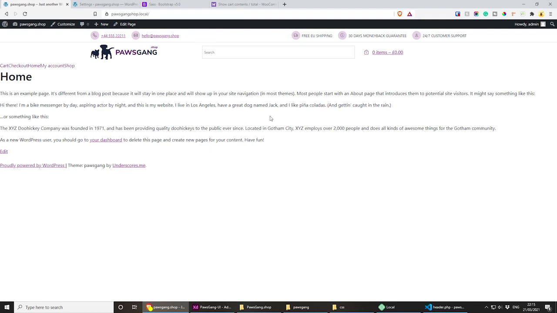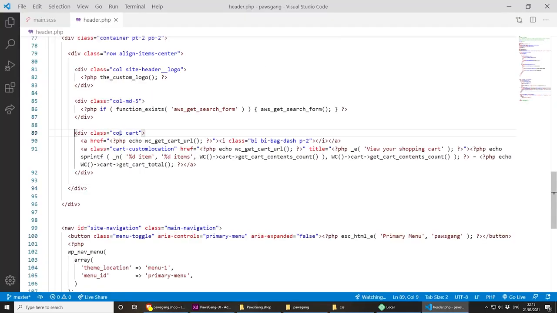Pretty awesome. Now let's make sure that this is aligned to the right, and let's make sure that this search bar has rounded corners. So on this column, which is the cart, we can make this display flex, and we need to justify content to the end, and then we can do align-items-center.